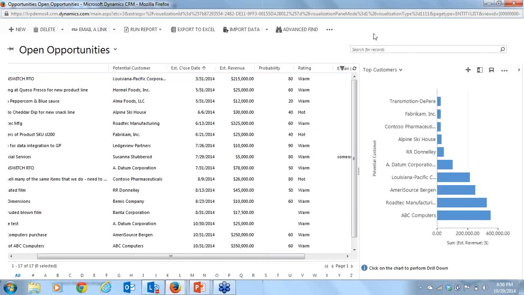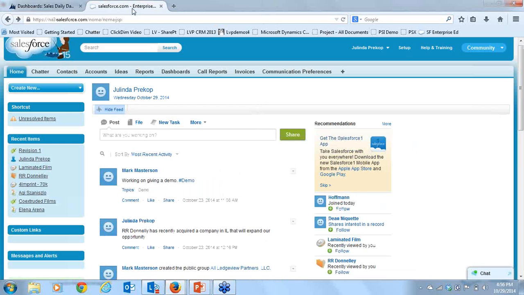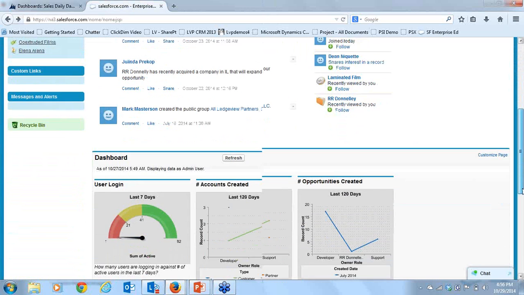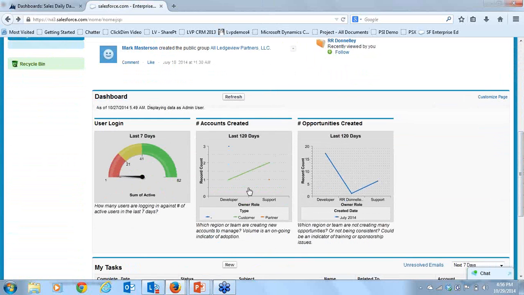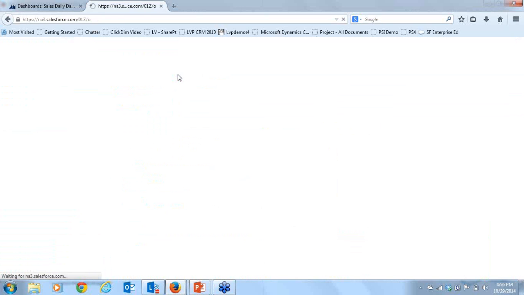So let's now look at a similar process within Salesforce. From our home page, we can select a specific dashboard. Again, that was being presented in our home area here. But to get to a wider range of dashboards that are available, we're going to actually navigate to the Dashboards tab.